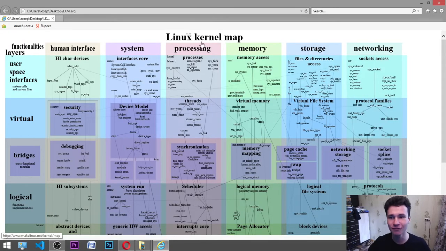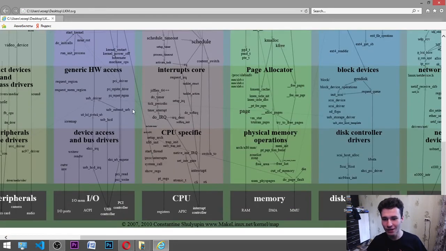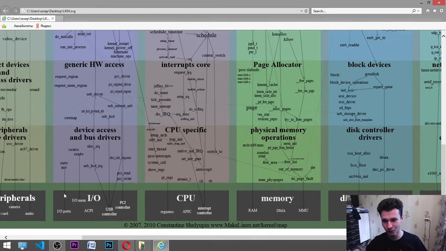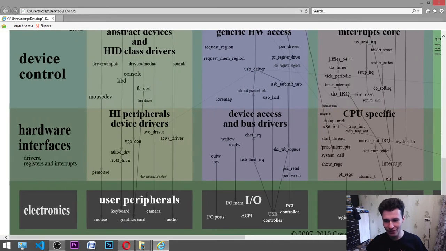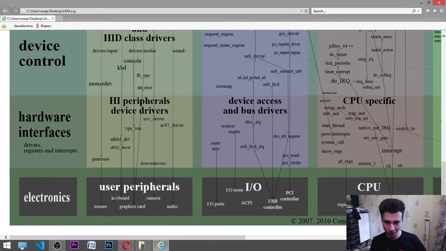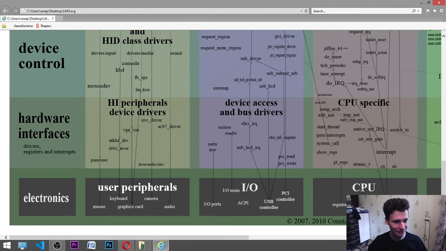We have the Linux kernel map. We have the functionalities. I'm not looking at it for the first time, but I haven't looked at it fully. As people, in most cases, we know everything about these things. User peripherals: keyboard, camera, mouse, graphics card, audio. You also maybe understand what I/O means: inputs and outputs. I/O memory, ports, ACPI, USB controller, PCI controller. These are our peripheral controller interfaces and things of this nature.